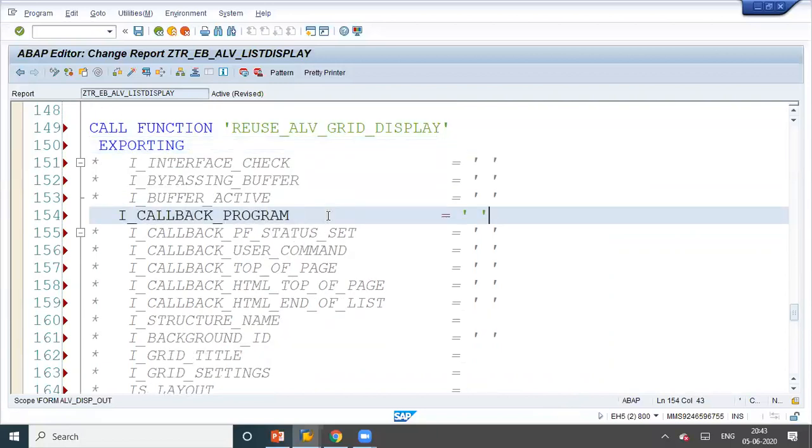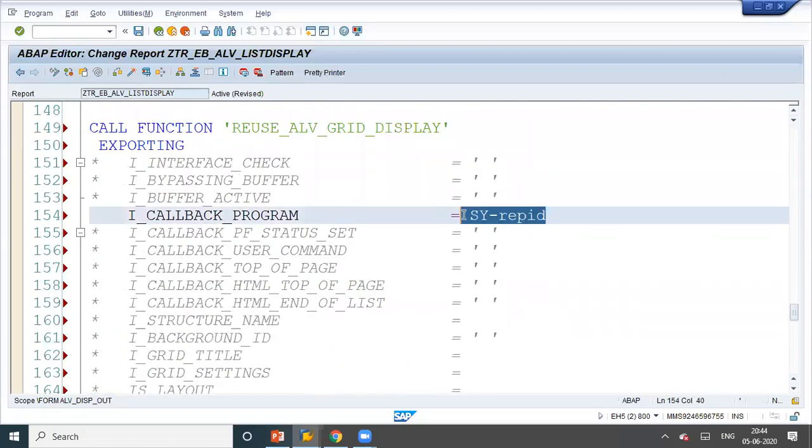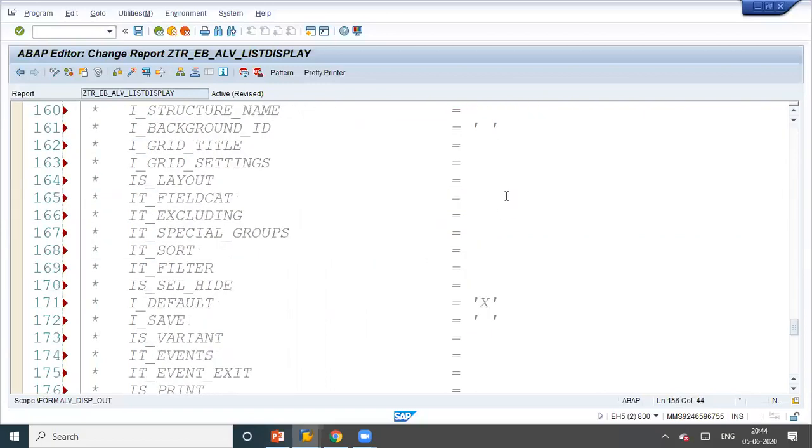Again, same properties here. This time I wanted to give it as a report ID. In the previous example, I did it hard coded, right, hard coded the name. We hard coded, copy pasted, right, just above here itself. First option I showed. The second option is report ID. The next, I don't require all this, or else leave it. The next field catalog, same property here.